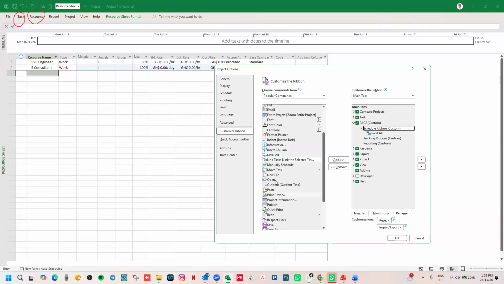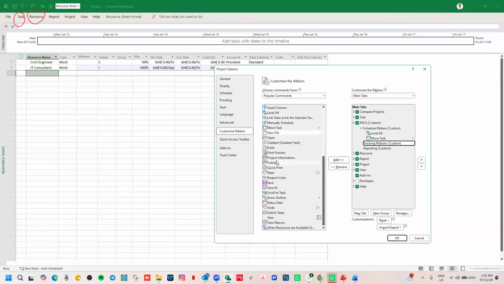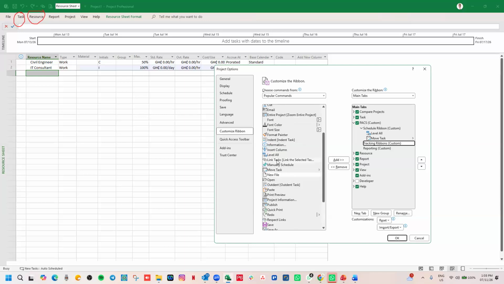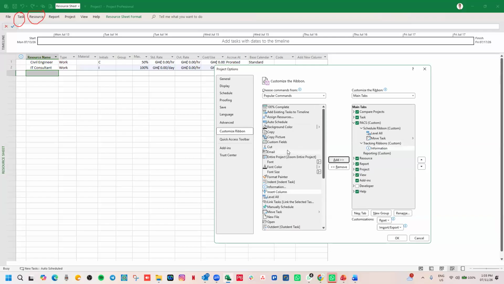And then move task, then I'll add. Let me come to tracking. I just put anything under it. So let me put information. Percent complete.